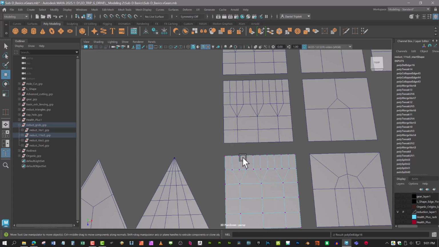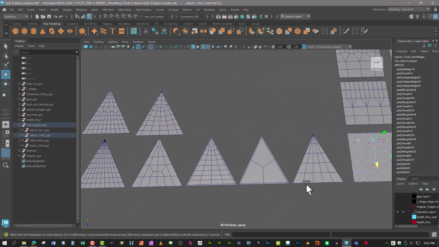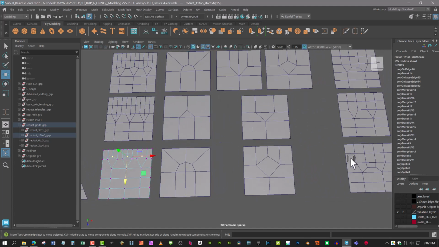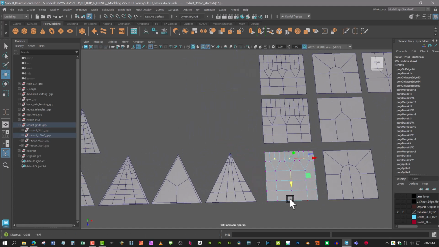And then we can just grab the verts in here if we want to make these more of that diamond shape. My widget's getting in the way. So something like that. I actually did it closer to the edge with this one. Okay, so that's just some different ideas about how we would do reductions.